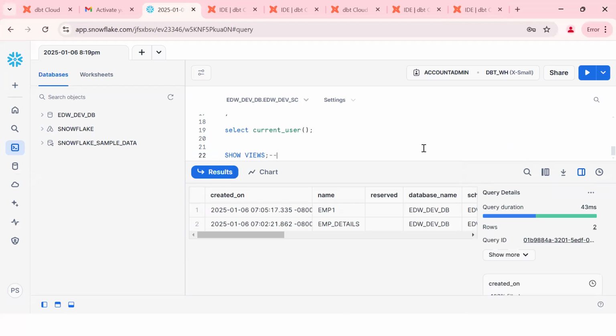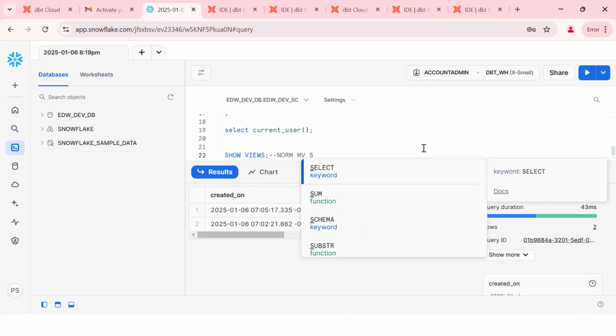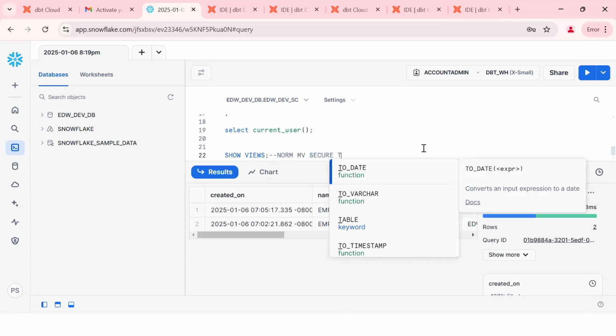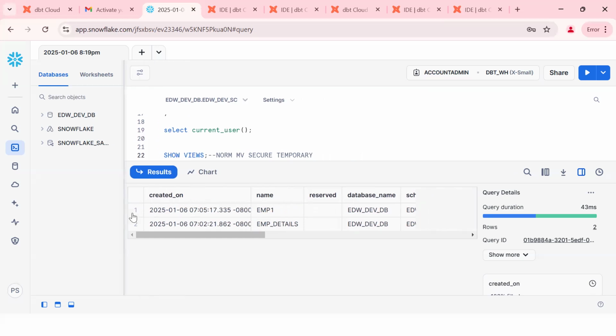Now the question is, what have we discussed in Snowflake? There are 4 types of views: normal, materialized views, secure views, and temporary views. What type of view is created by default? How do we find out? Our view name is EMP1. How can you figure out whether it's a normal view or a secure view? Important question.